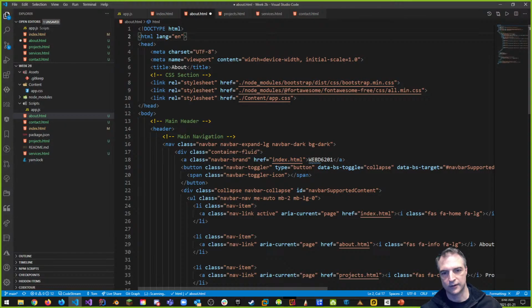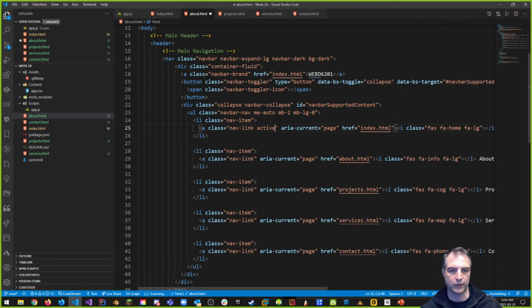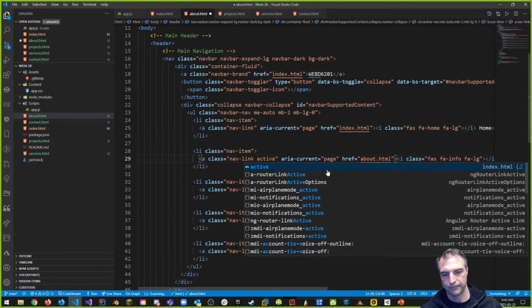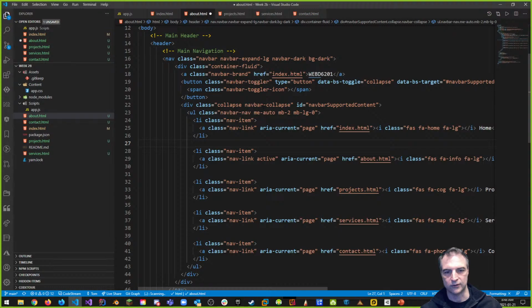Okay, there we go. So that's going to say about. Again, you can do this programmatically too, and we'll show that. I also want to take away the active link and manually put it into this. So under nav link, I want to put active. You can do this programmatically too, but I want to show the active link.